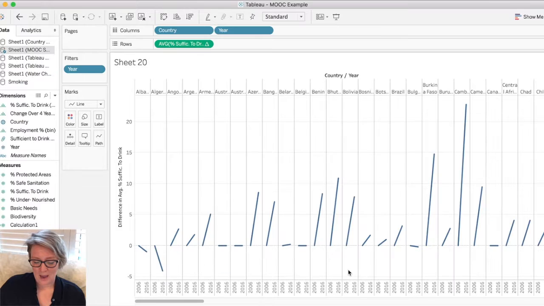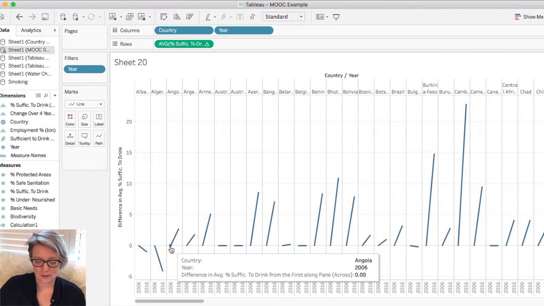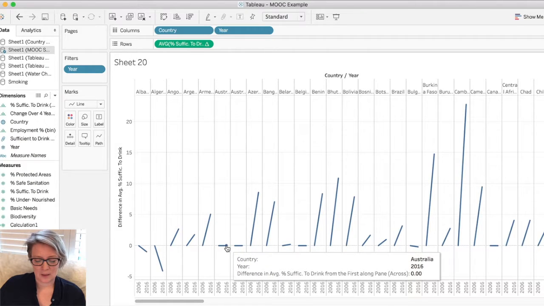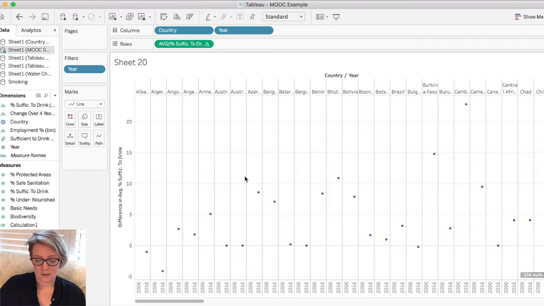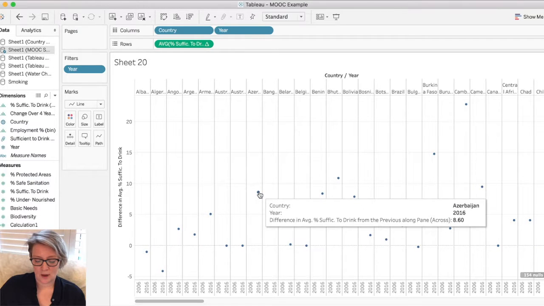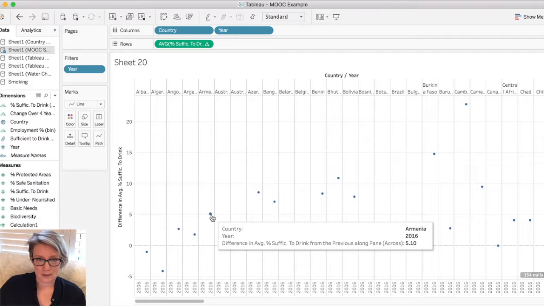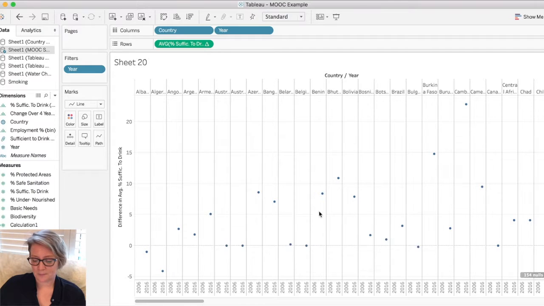Push OK. And now we're looking at the change, and the calculations are correct because the change at 2006 is 0. But it's a little misleading because it looks like there's an actual change of 0 where there isn't actually a change of 0. So we need to go back into our row, and instead of saying relative to the first, we'll say relative to the previous. And that is much more realistic. So now we have only one dot. This is the change from 2006 to 2016.